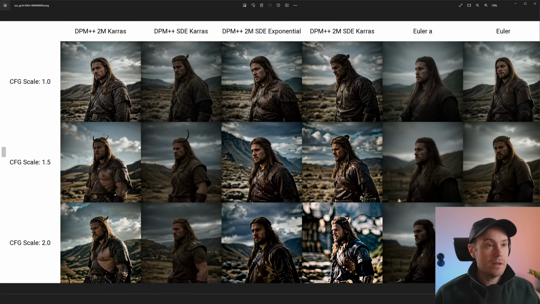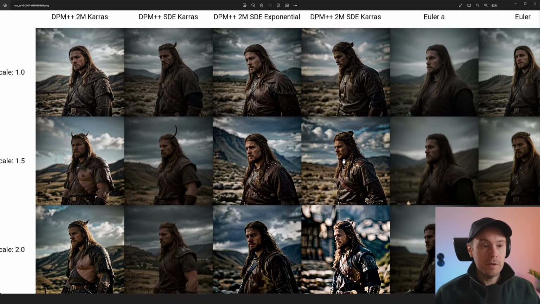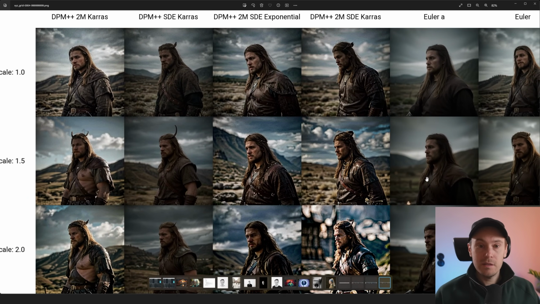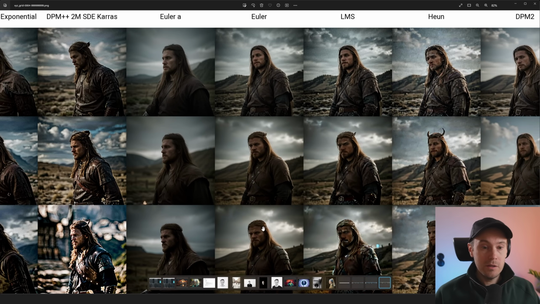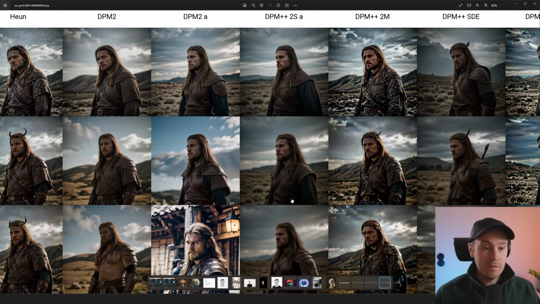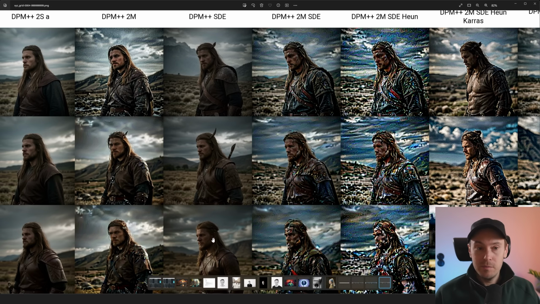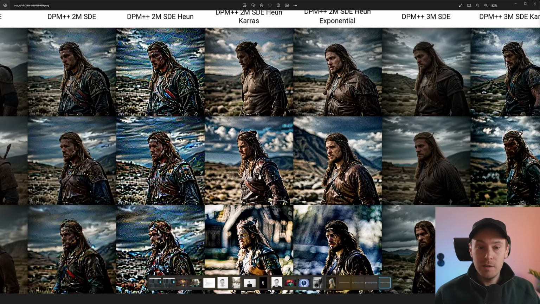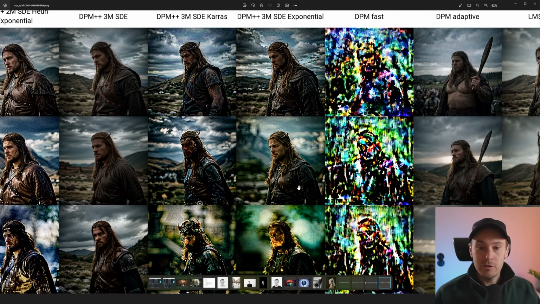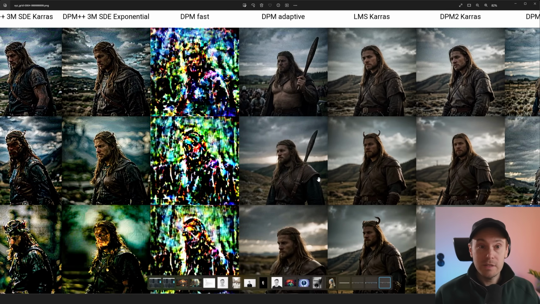And let's check here again for this model. We have 2M Karras, not fantastic. Euler A here looks pretty good. Euler, pretty good. DPM2 A, this one here, CFG 2 turned out to be pretty good. DPM++ SDE, okay-ish at the higher CFG. Most of these are not great, similar as previously.